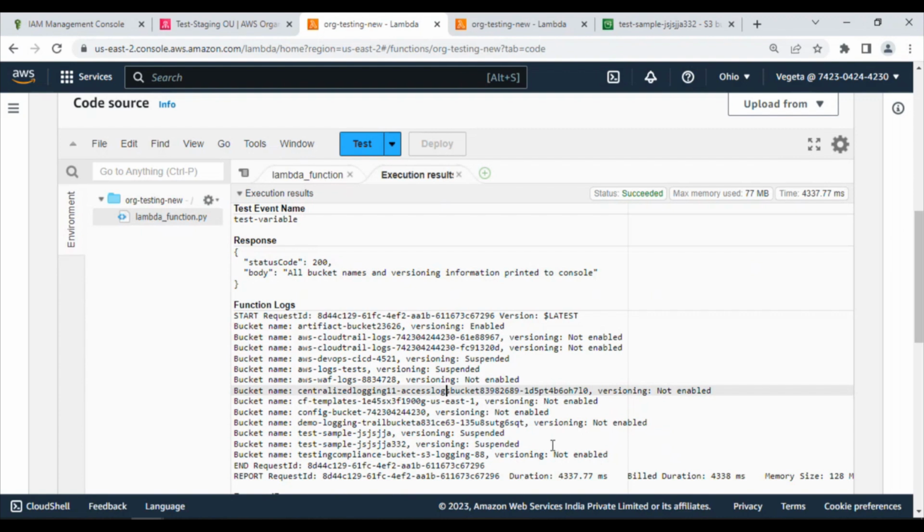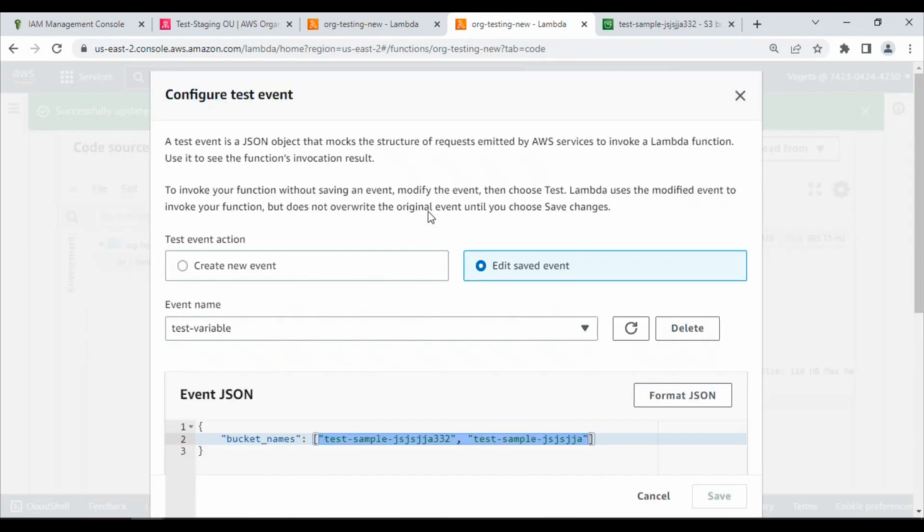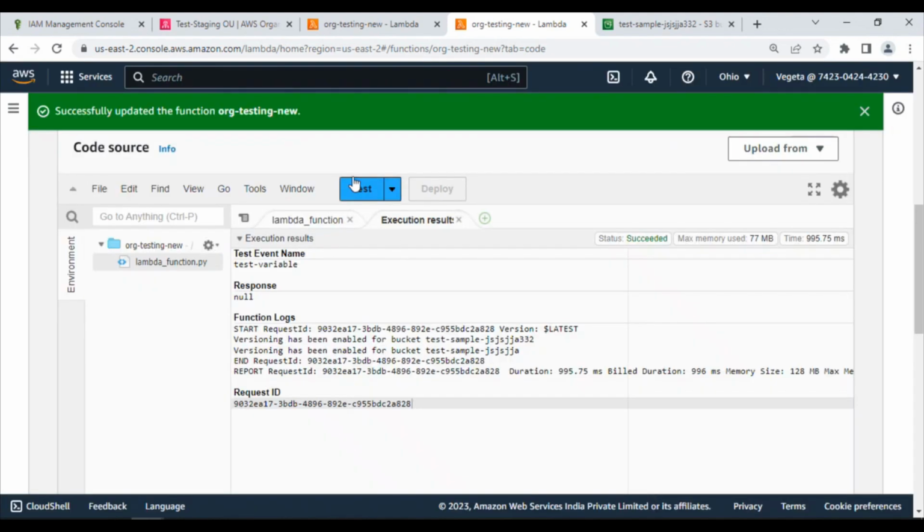If all of your S3 buckets have versioning enabled, congratulations, you may skip to the conclusion of this video. If some of your S3 buckets need versioning enabled, identify these S3 buckets and copy their names. In the AWS console, create a new test event action. Give the event test a name, something like version test or test. In the event JSON, add the S3 bucket names that require versioning to be enabled.